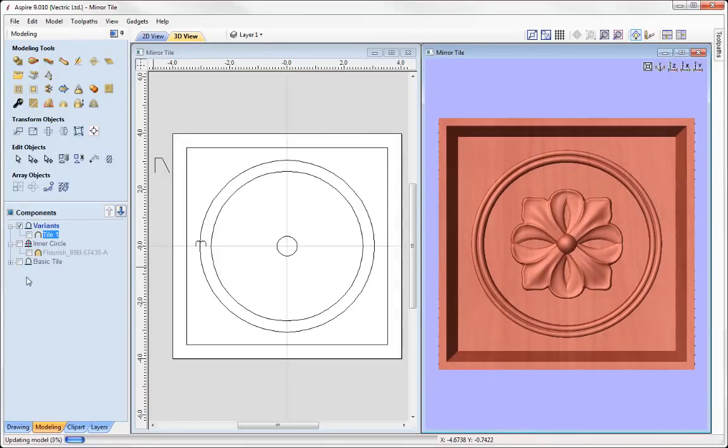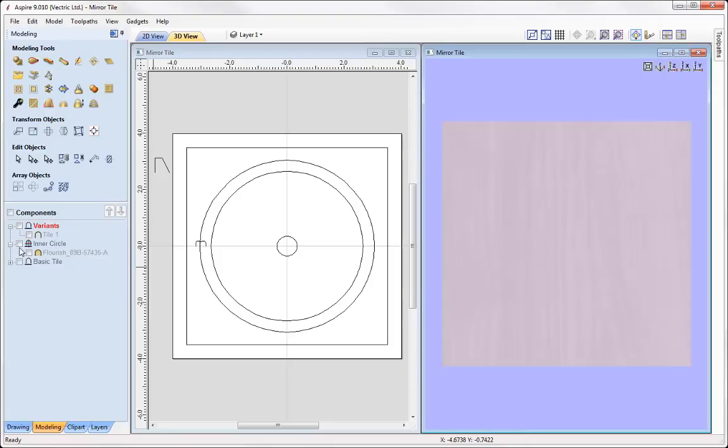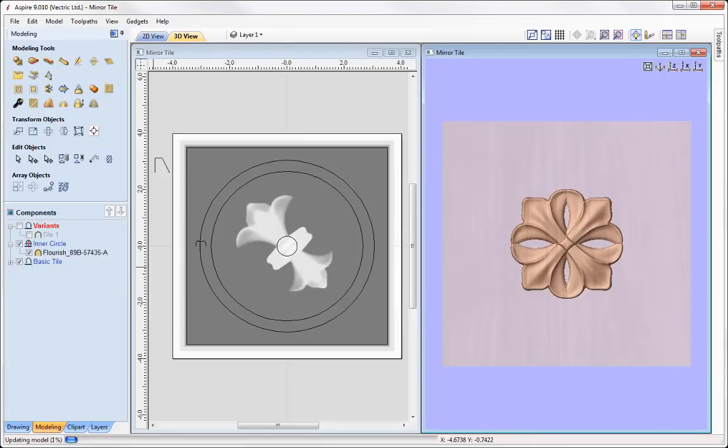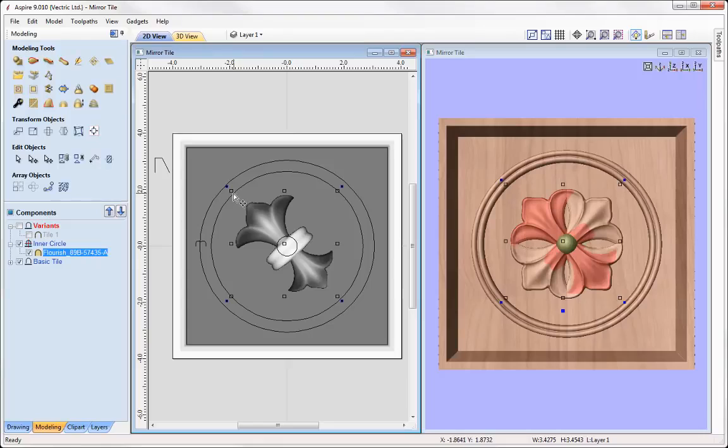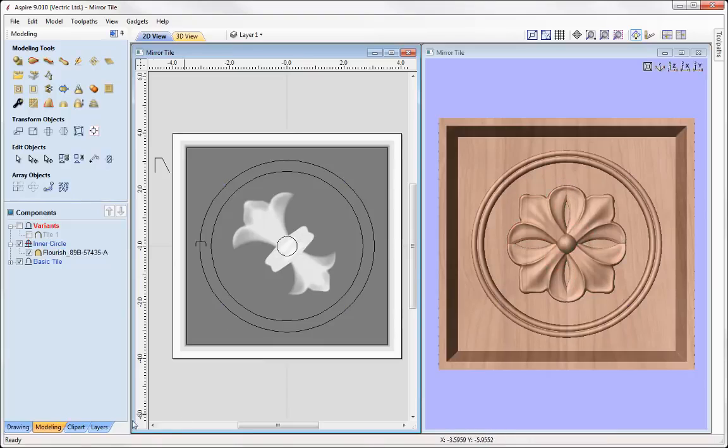So let's just undraw that component. We're going to undraw that level. We're going to go back to our basic tile and the inner circle level and look at maybe bringing in more clip art or tweaking this even more. So let's just take that flourish. We're just going to increase that by pulling on the corner handle, holding down shift just to scale that in proportion. Click to accept that and we can see how that part looks.